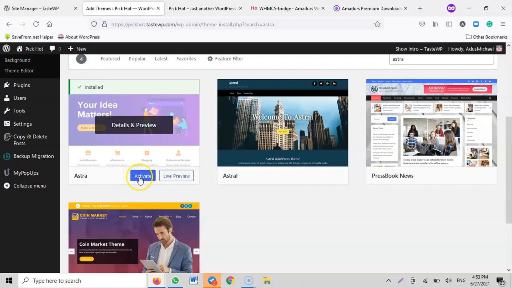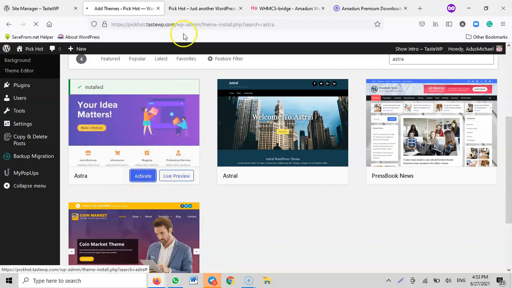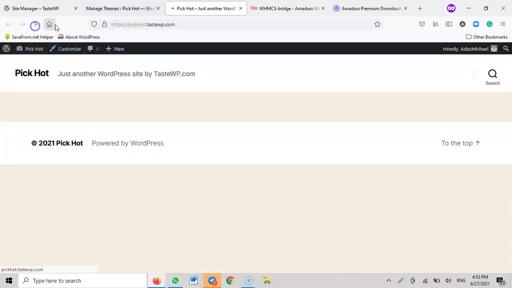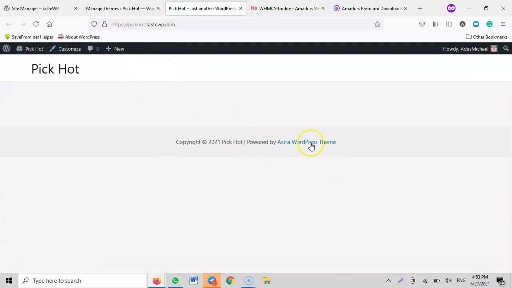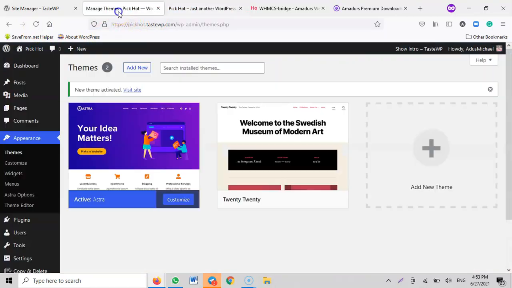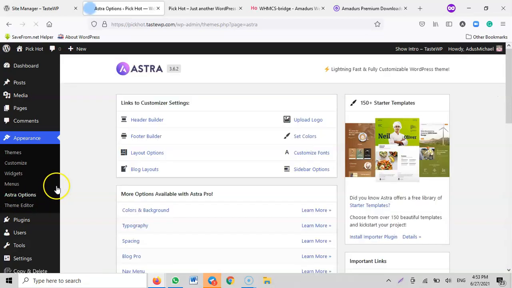Then once you install, you also need to click activate so that it takes shape in the front end here. Now you see we're having a change by Astra. Once you click install and activate it, a particular functionality will pop up here called Astra Options. Click on it, it will give you access to the Astra dashboard.